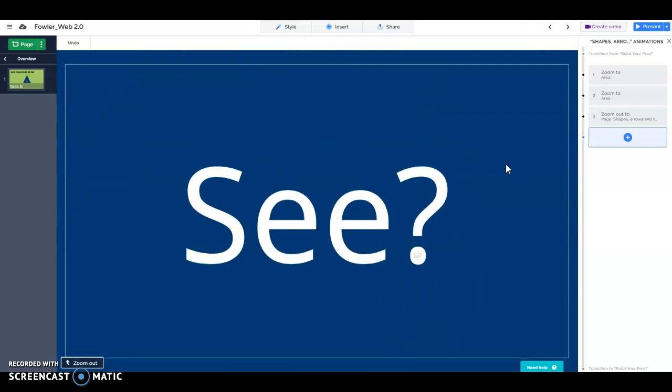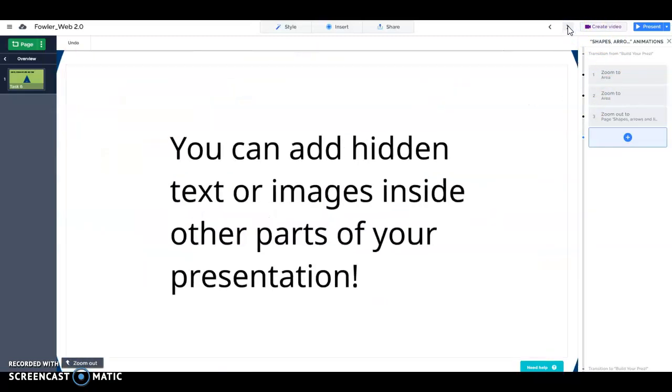Using the zoom feature is incredibly crucial during this part. Depending on how fancy you want to get, you can zoom in even further to seemingly hidden messages in your slide, like this.